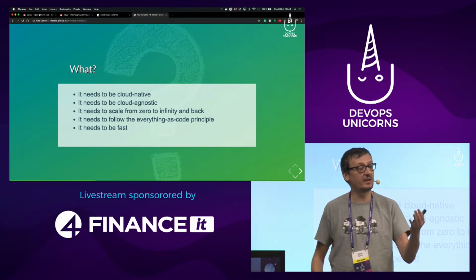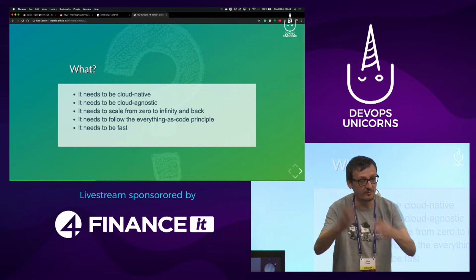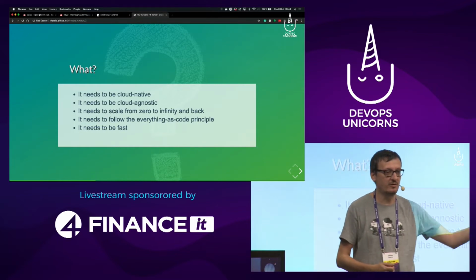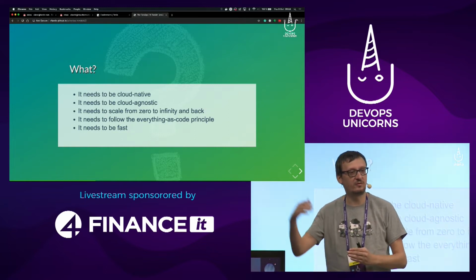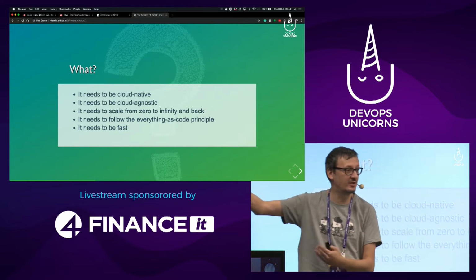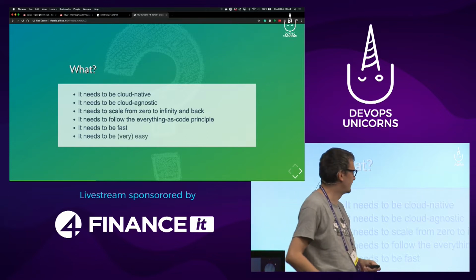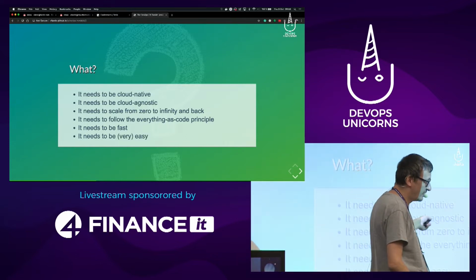And one of the reasons why that is wrong is because when you push something to Git, you want to start working on a new task. You want to start working on a new feature. You don't want to wait for 3 hours until the process finishes, and then you know whether it worked or it didn't. And it needs to be easy.